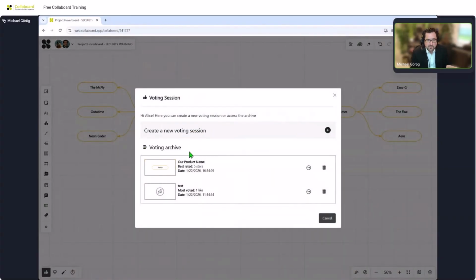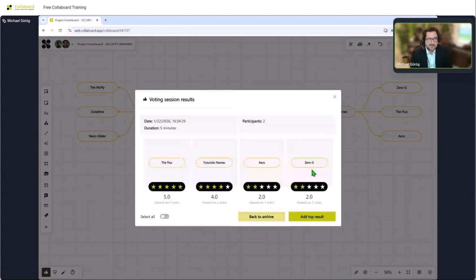So this will be accessible also after the voting and in your next session. So you can always go back and see how the people voted or rated the ideas, the product names, or whatever on the whiteboard. And then you can check here the results, and we see, okay, the flux has won. Maybe it's not relevant here, which is position 2, 3, and so on. So we can just say, okay, let's add the top result, the one who has won, to the whiteboard.